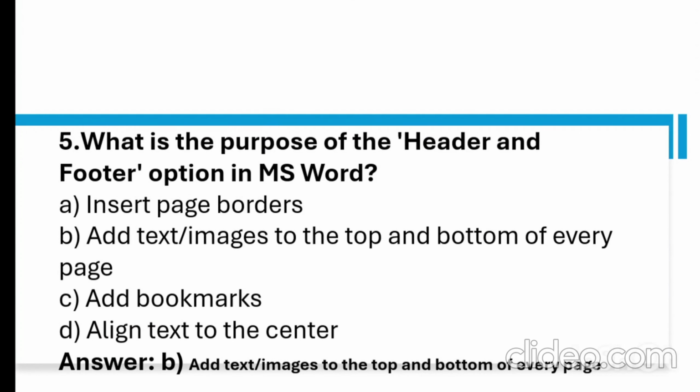Question number 5. What is the purpose of the header and footer option in MS Word? Options are A. Insert page borders, B. Add text or images to the top and bottom of every page, C. Add bookmarks, or D. Align text to the center. So the correct answer is B. Add text or images to the top and bottom of every page.